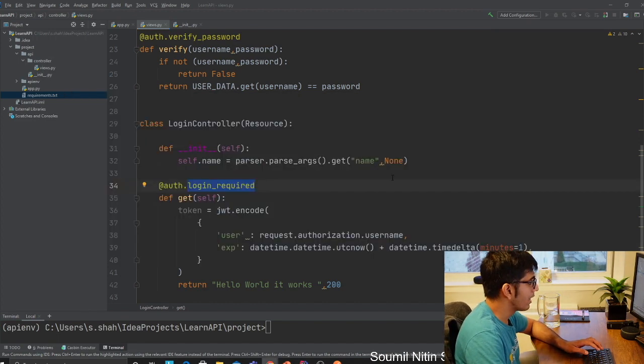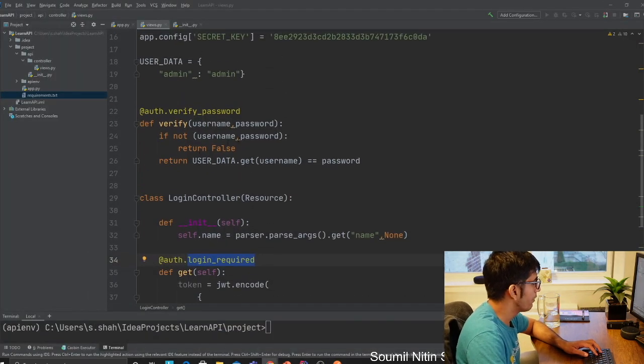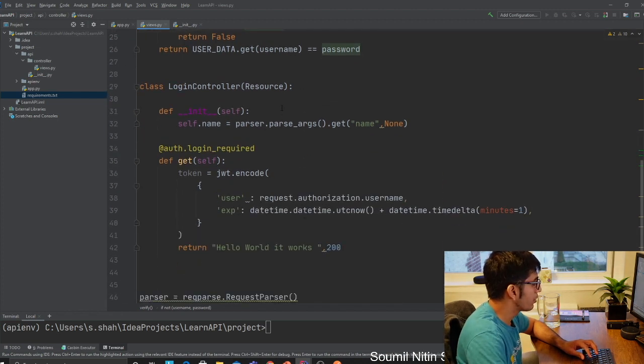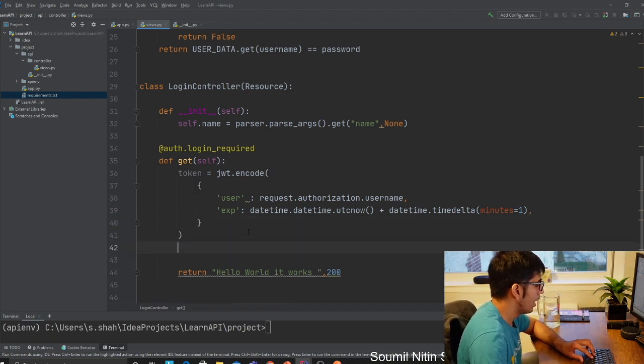When you provide the username, password, admin, it would go here. It would verify if it matches, it's going to return true. Otherwise, it returns false. And if it's true, then only it would issue a token. So what we are doing is datetime.datetime.utcnow plus datetime.timedelta of 1 minute. Let's put it to 1 minute. So we are saying that this token would expire after 1 minute, and we would verify that.